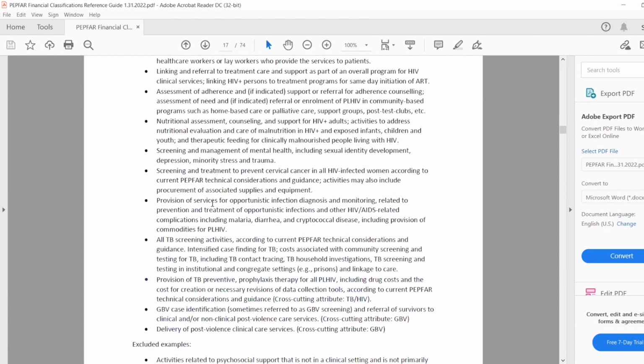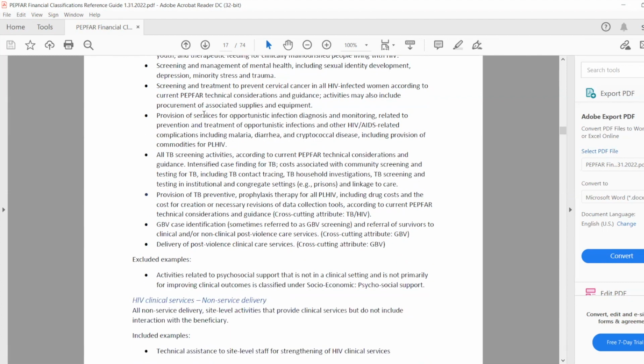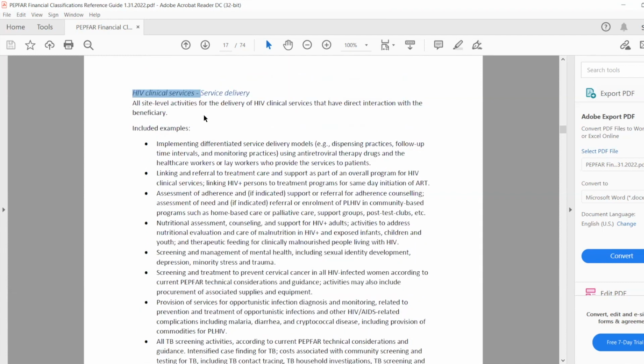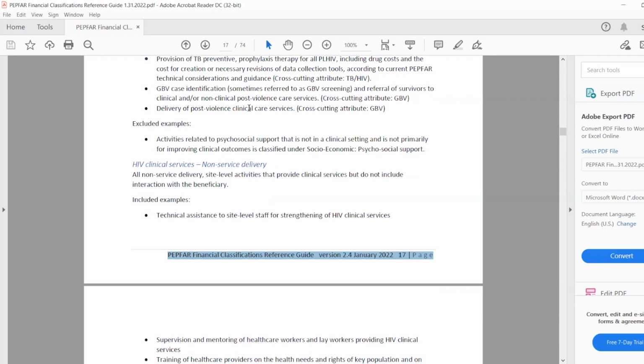And you can see here, it's not a fully exhaustive list, but it is a snapshot of a lot of the types of HIV clinical services, service delivery that is happening within PEPFAR around the world. So if your organization is doing any of these activities, then you will know that you can allocate the expenditures that are associated to these activities under this HIV clinical services service delivery category.